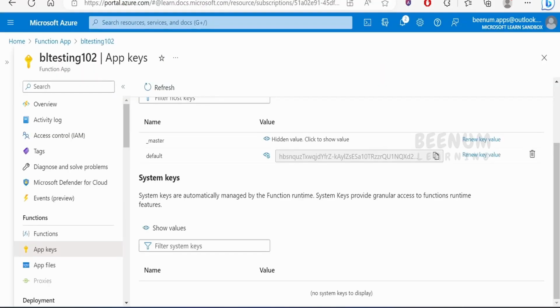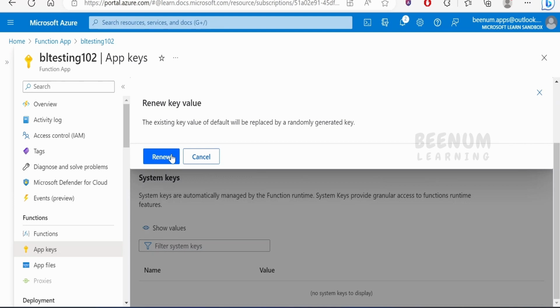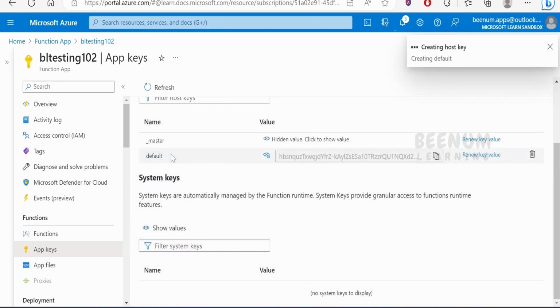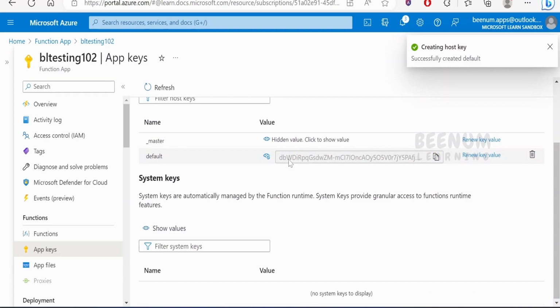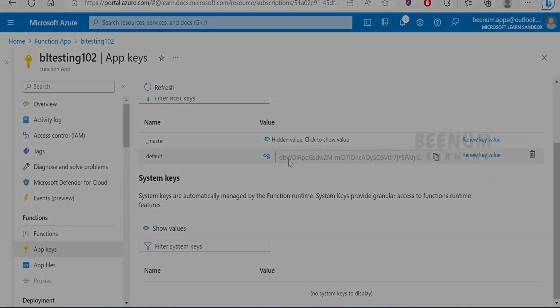So these are the three ways you can access your functions: one is the master key, the default key, and the function key itself. Now this default key you can delete, as well as the function key, and you can regenerate a new one. If you click on this renew key value, it will show a pop-up, and click on renew key. It will change the key value. As part of security, it's a good practice to change your key once in 3 months or 90 days.